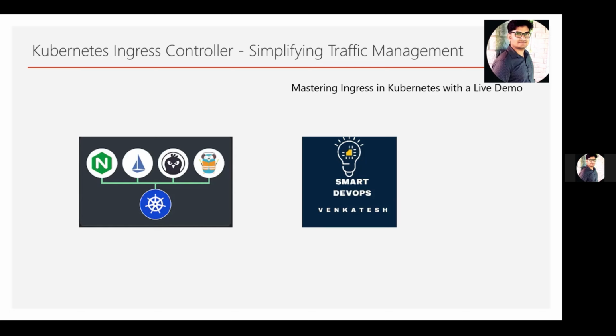If you see on the left-hand side, I have shown this diagram. These are the different types of Ingress controllers. As you travel with me in this video, you will understand what each one is and why those are really required in the Kubernetes cluster.